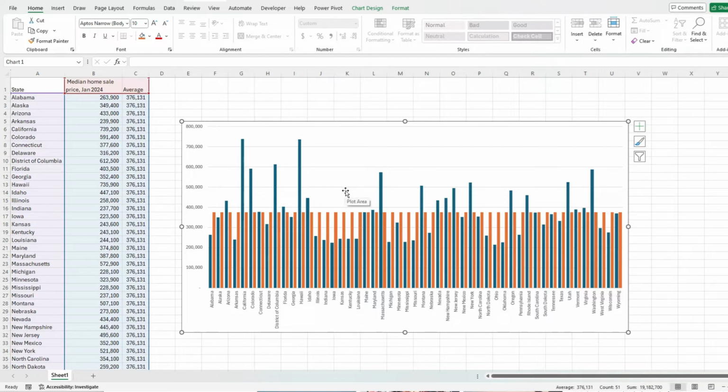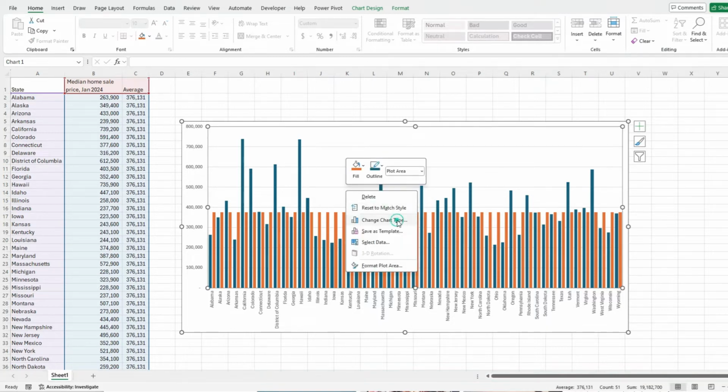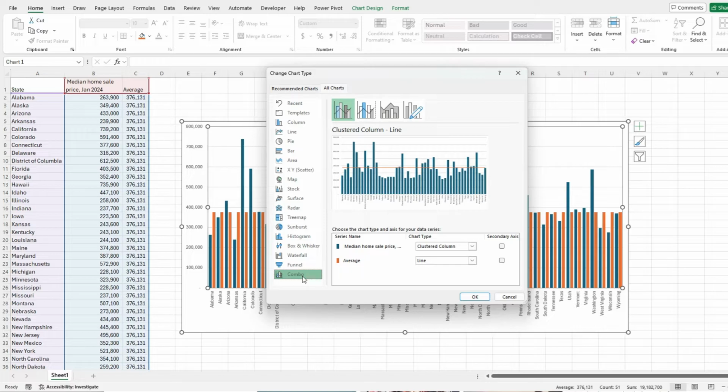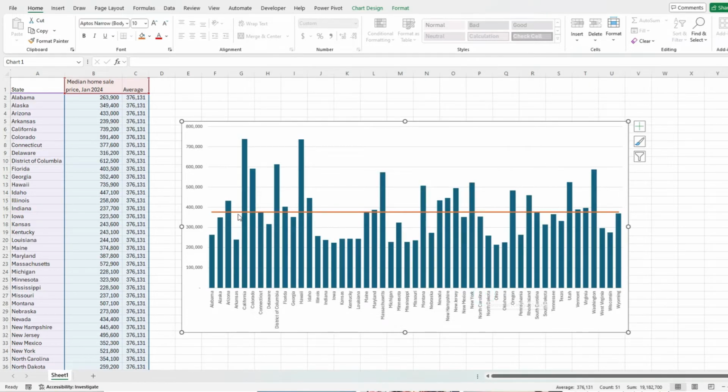So to adjust this, I'm going to right click, change chart type, and I'm going to want to go down to the combo section here where Excel detects that I'm probably going to want to use a line for the average. So I don't need to put it on a different axis because it's important that the scales stay the same. So I hit OK. And now I've got my line going across. So at this point, it's done.